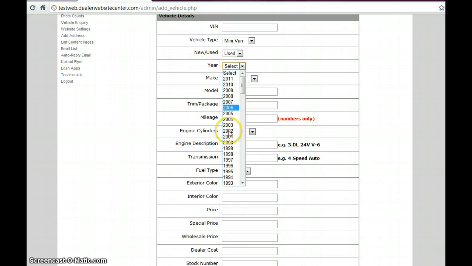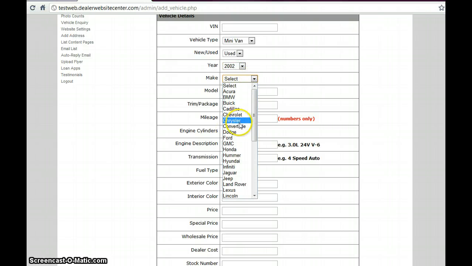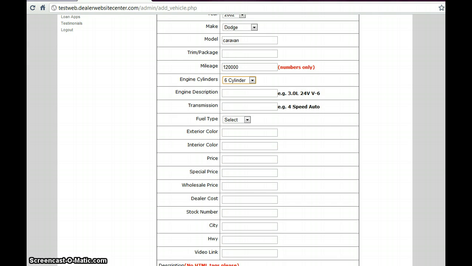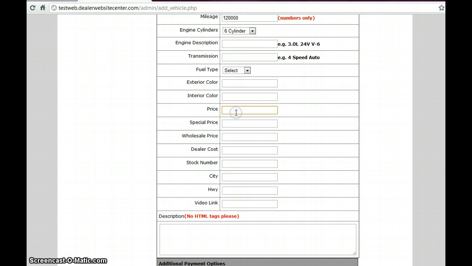You can pick whatever you want. Used car. I'm just going to do something real quick. Make. I'm just picking anything I can find. Dodge. Caravan. Mileage 120. Cylinders. Let's just say 6-cylinder. Always put the price in here so it shows up on your website. $2,200. Okay? Put something in here.